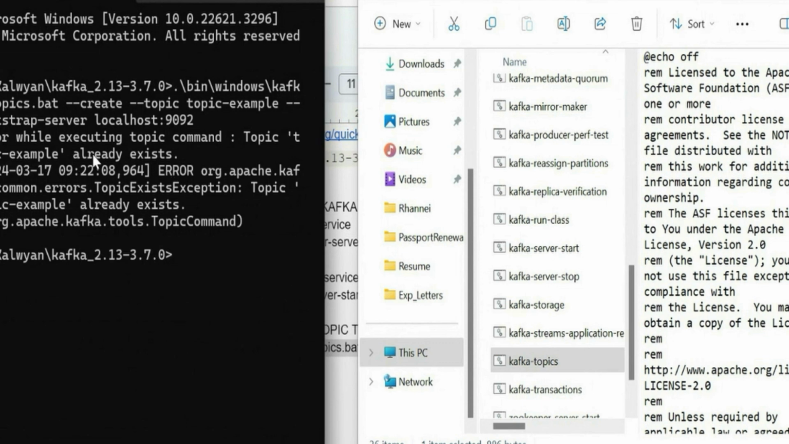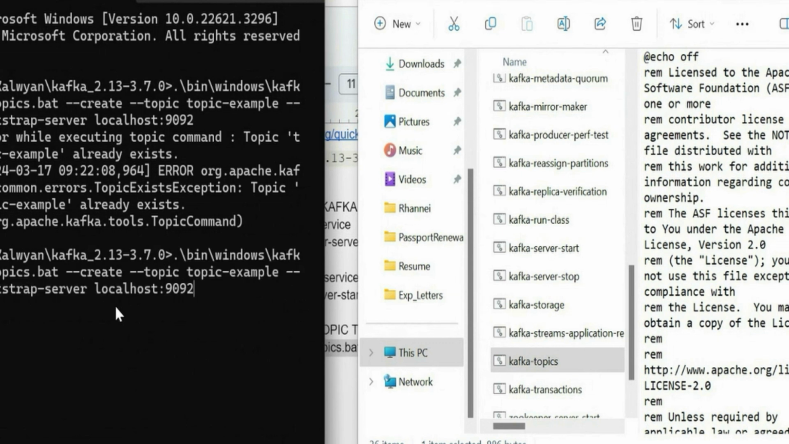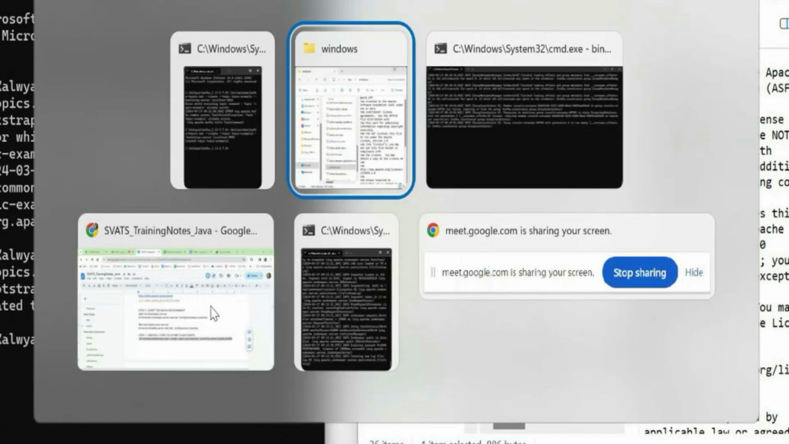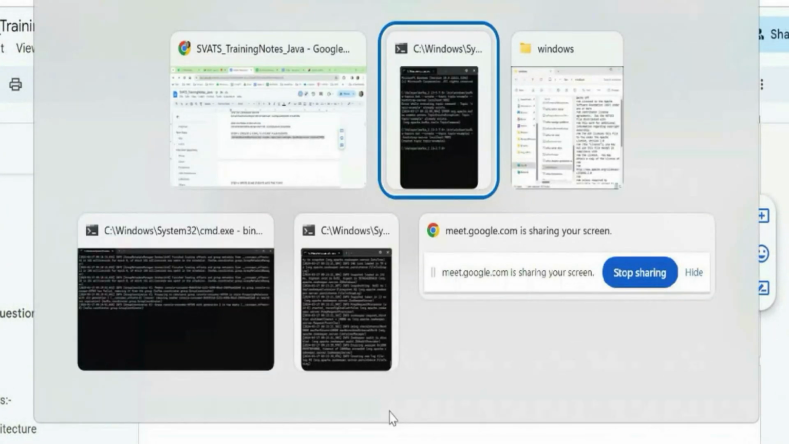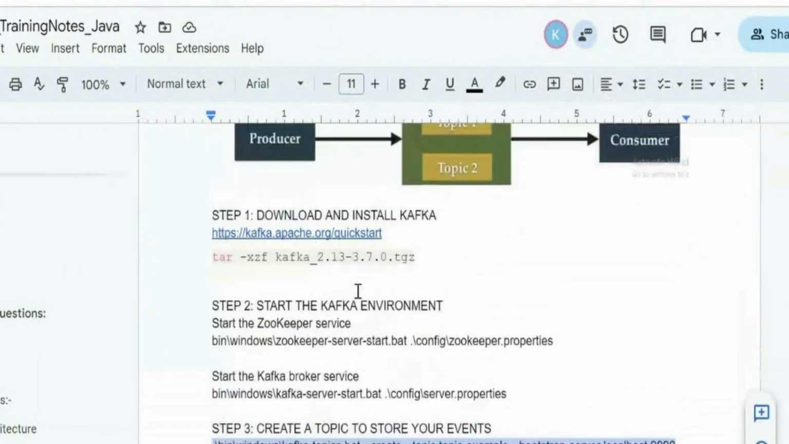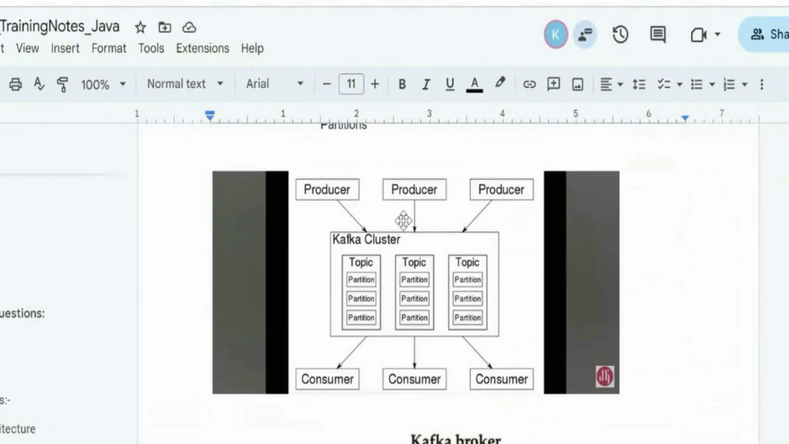It says that topic example already exists. I'm trying to give another name, which is example two, something like that. Okay, it has created topic example two now. Once we created this topic, where are we now with respect to the Kafka hierarchy? We started a Kafka server and we created a topic.